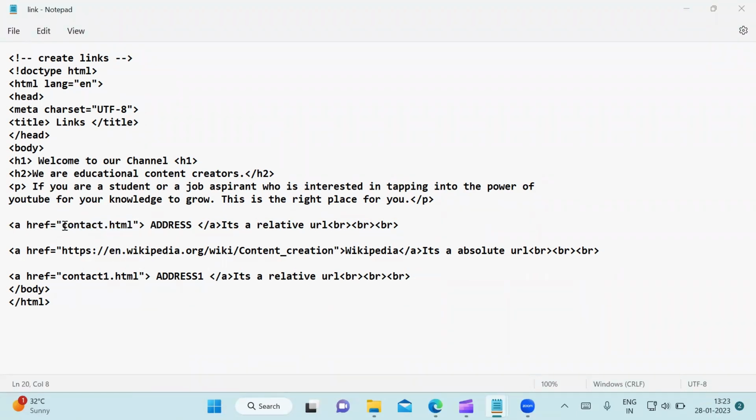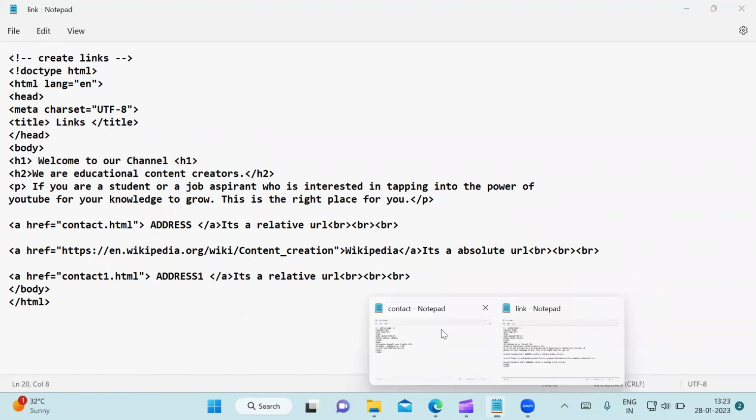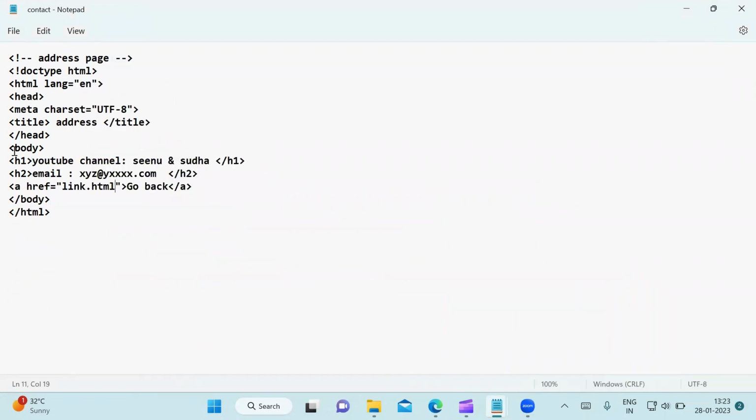Now let me show you what is there in contact.html. Inside the body, I have given some contact details. I also have given one more anchor tag over here, which will take me back to the home page. If the user wants to go back, this is the hyperlink. When the user clicks on go back, he'll be able to go to link.html. So in this way, by using the anchor element, I have linked these two pages, link.html and contact.html. Let me actually run this and show you.